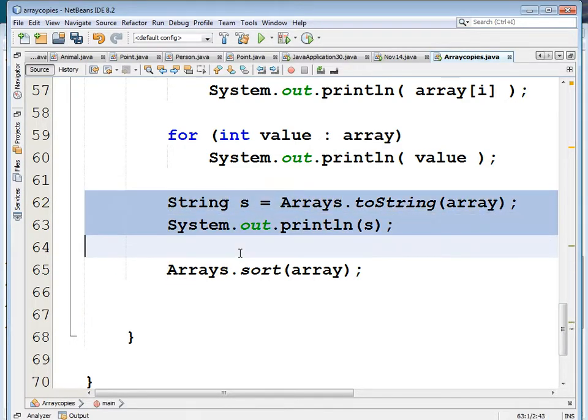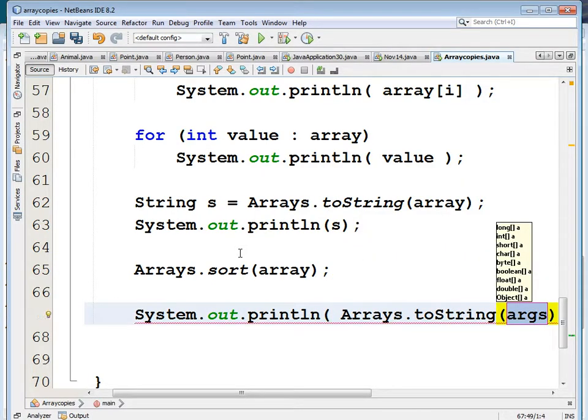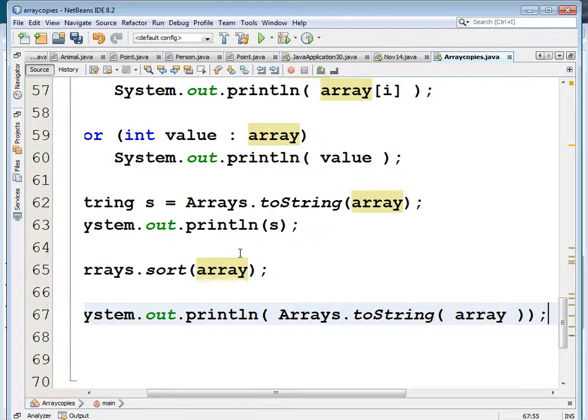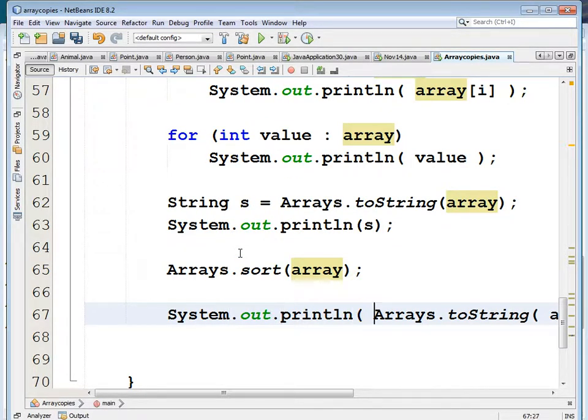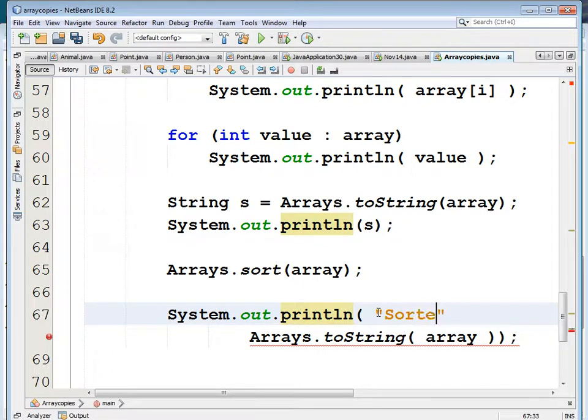I'm just going to copy these two lines. No, I'm not. System.out.println, parentheses, Arrays.toString, parentheses, the array that I just sorted. Close parentheses, close parentheses. That wound up being too long for the line, so I'm going to hit enter and make it look like that. So this will be the sorted version of it. So I'm going to add the word "sorted" space end quote plus to my print statement like that. See if that works.